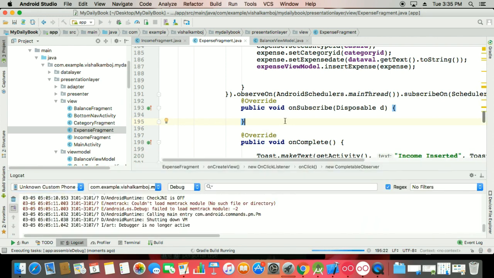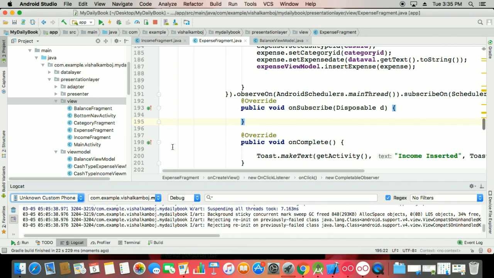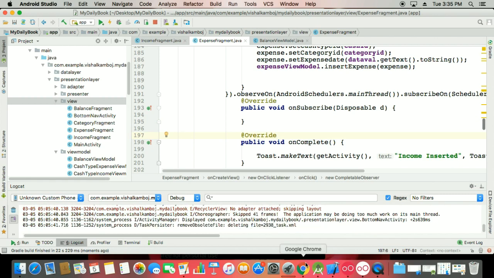So once we insert these two values, next we have to get live data as a recycler view for the income and for the expenses. Then we have to put some queries to find out the column sums and other things. So that gives us the balance values. Okay, so here everything is fine, and we will discuss the balance fragment a little bit now.